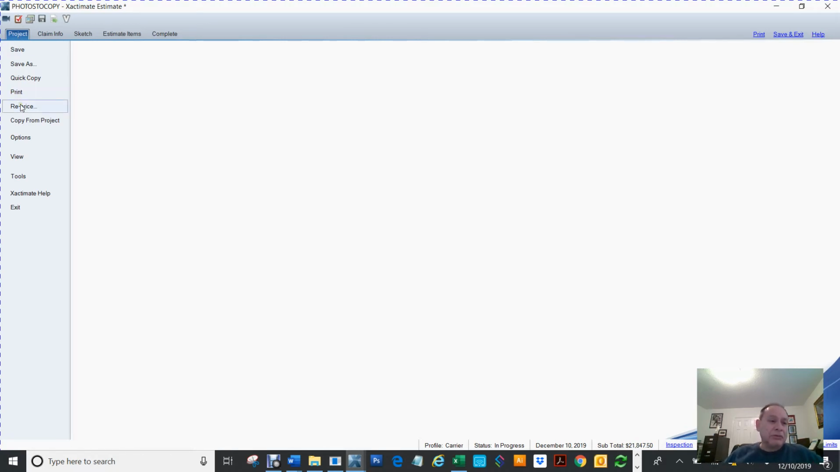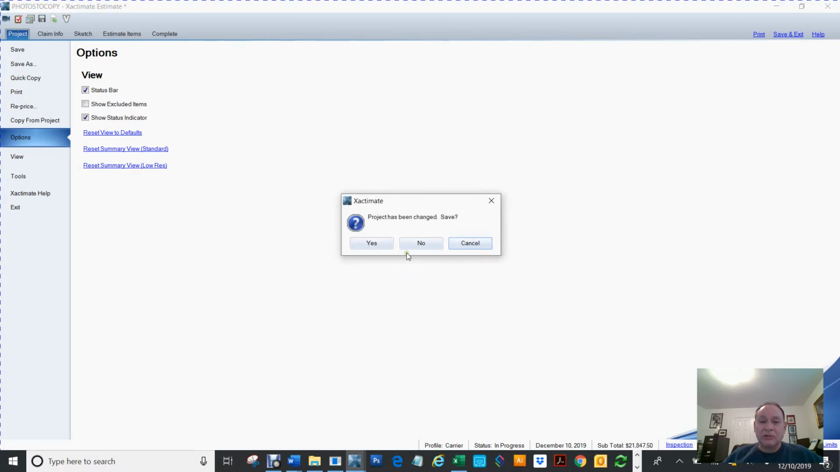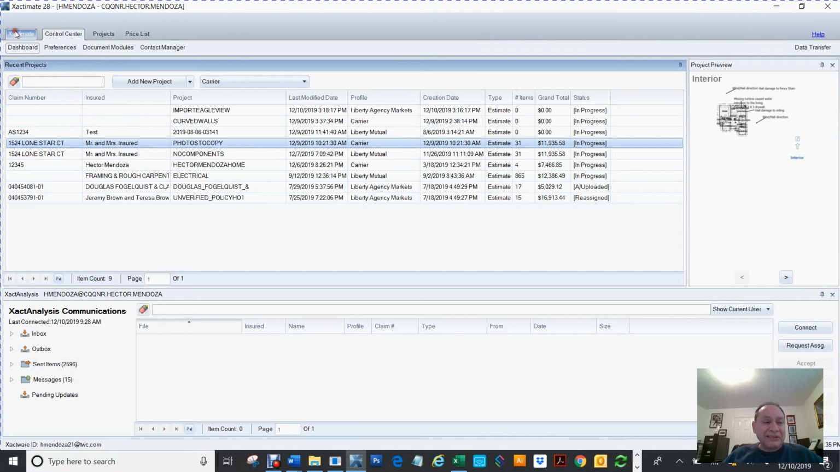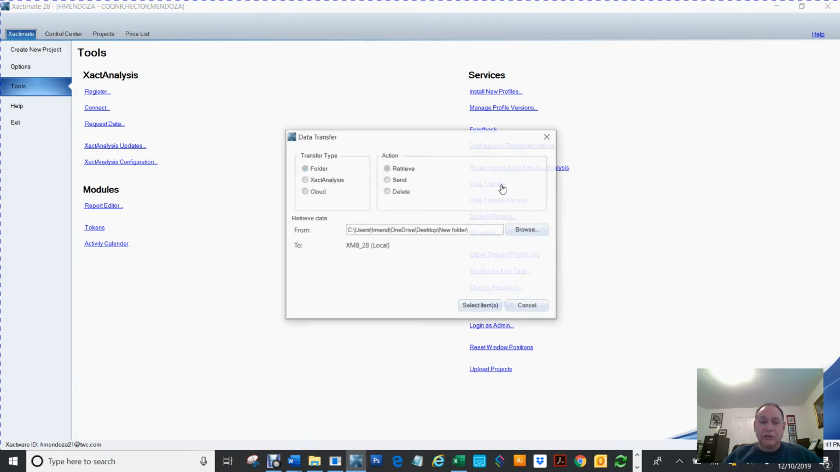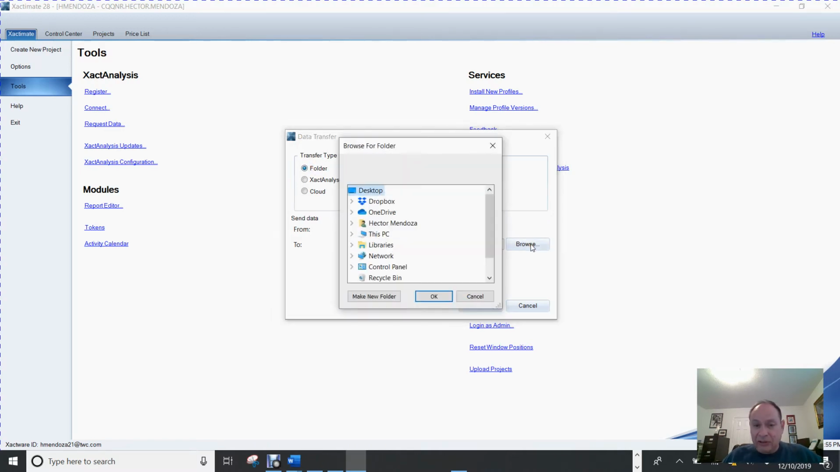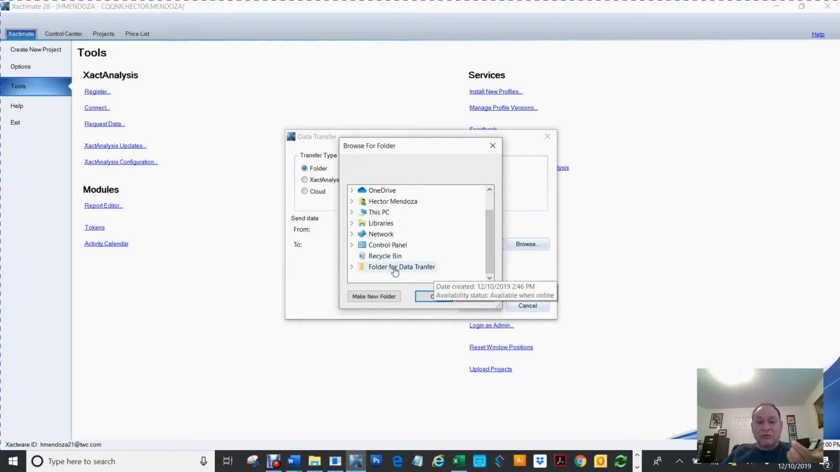So what you would do is go to options. Actually, you can close out of this claim. So we're going to close out of it. I'm not going to change anything. If you go to Xactimate, go to Tools, go to Data Transfer. Now what I'm going to do is save something to a folder that I just created, and I put it on my desktop. So you hit Folder, you hit Send. You're going to navigate to that folder on the desktop, which I'll call data transfer folder, and then you would select OK.